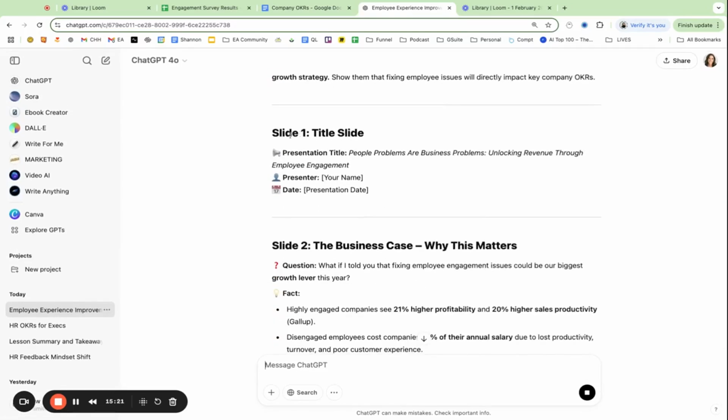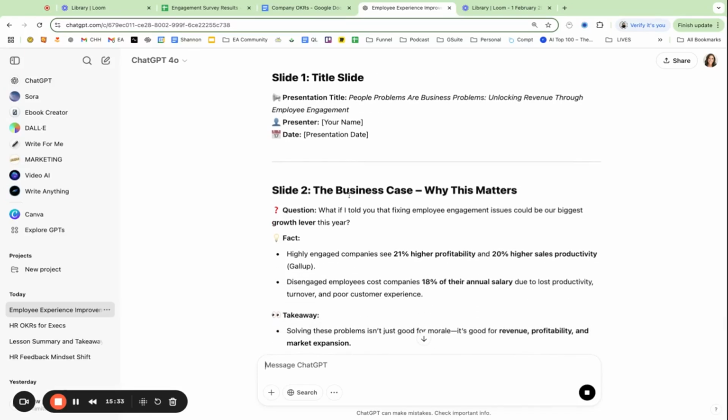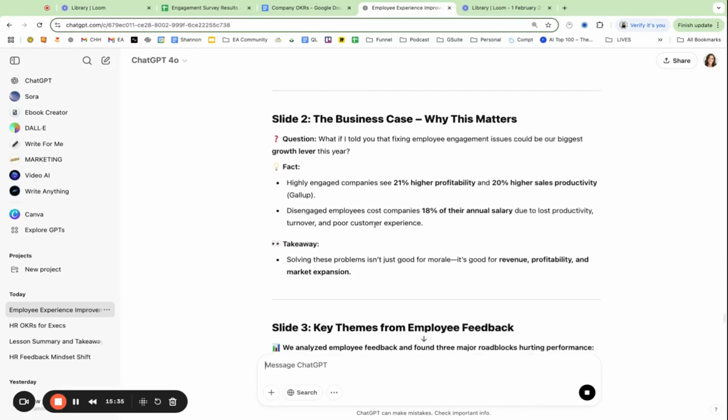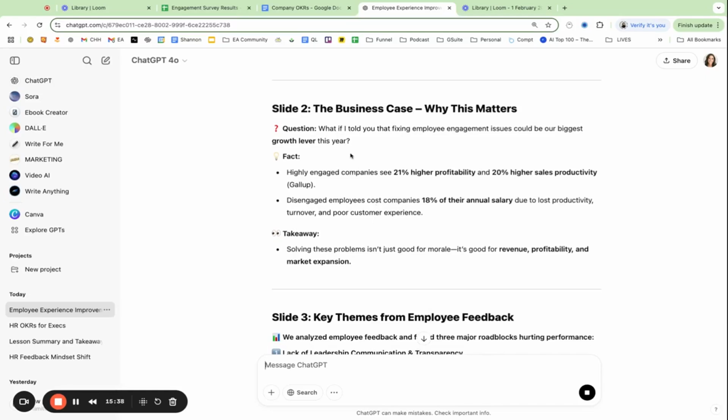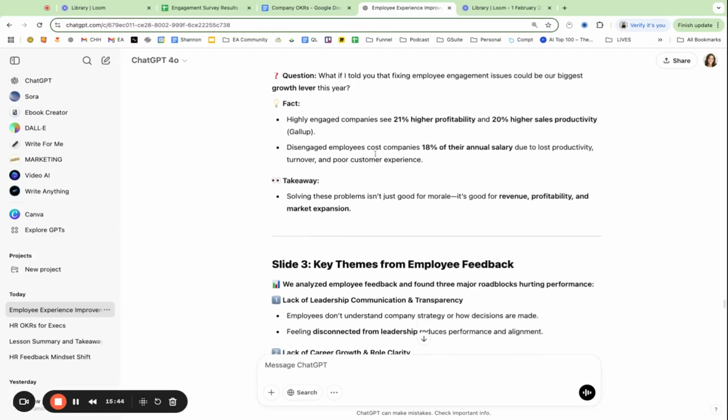Okay, here's a slide. You're going to call it people problems or business problems or revenue solutions, unlocking revenue through employee engagement. Doesn't that sound nice? Imagine your name and you're like, oh my gosh, I'm leveling up so hard. You're going to make a business case. You're going to tell everyone, what if I told you fixing employee engagement issues could be our biggest growth lever this year? You talk about the stats, how this makes companies more profitable.